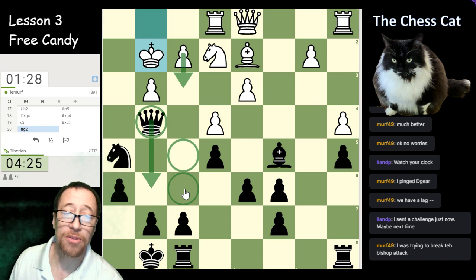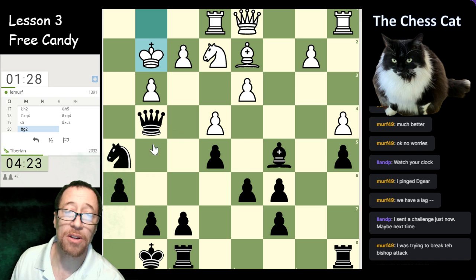Reposition the knight to here. Knight can come here, then back to here. The knight can still threaten to come here. I kind of like all of that, and there's no reason to rush into anything since my pieces are doing well, and I'm up a couple of pawns.